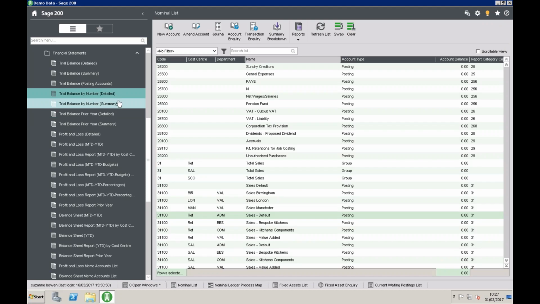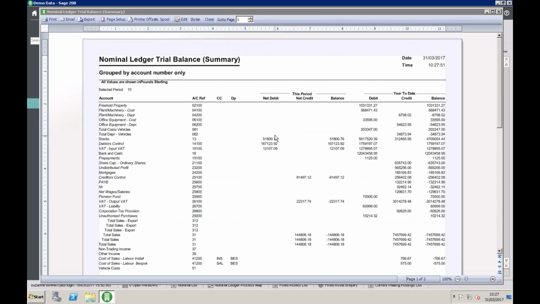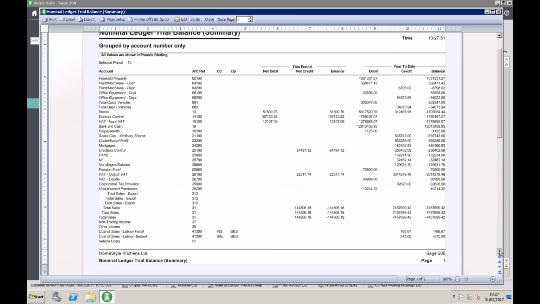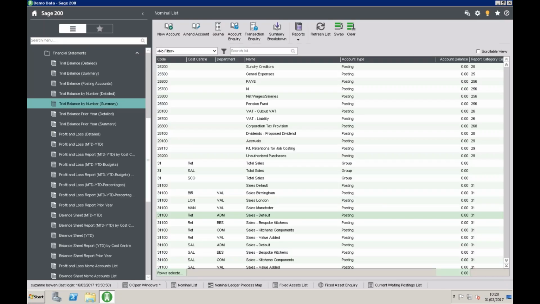The trial balance by number summary for the same option will show us literally in cost center and department sequence, but without a breakdown by report category. So, quick review then. The posting accounts shows us our trial balance in account number sequence, whereas the detailed and the summary will show us in cost center sequence. The trial balance by number detailed and by number summary will show them in account number sequence, but with our group accounts being summarized and totaled on those reports.